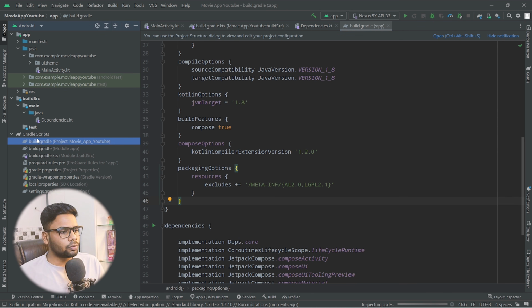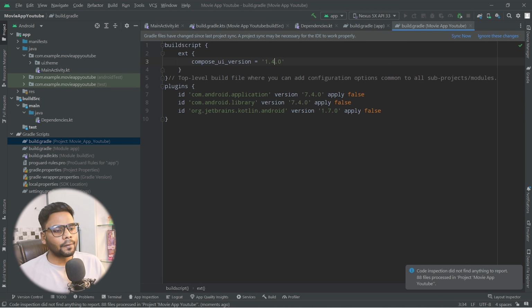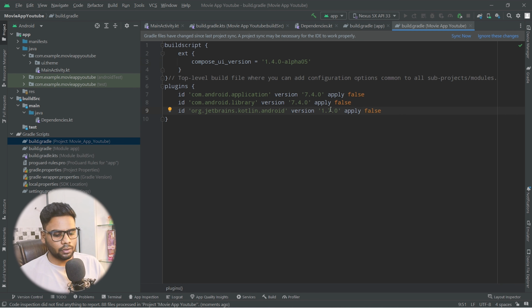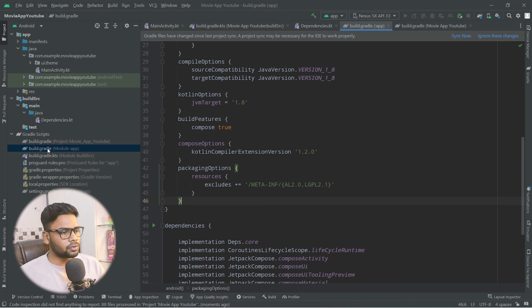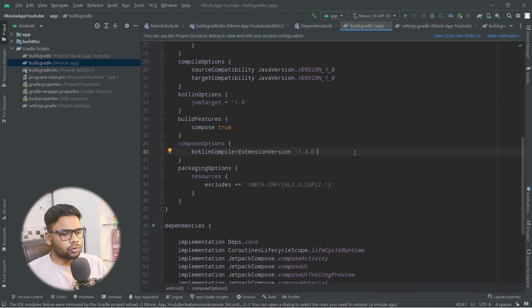And one more thing, go to your build.gradle root level, or you can say project level. Here you need to change the compose UI version because I'm going to use the latest one, which is 1.4.0 alpha 05 I think. And for this compose UI version you need at least Kotlin version 1.8.0, and if you change this you have to change your Kotlin compiler extension version too. So change this from 1.2.0 to 1.4.0 and sync your project. Our Gradle build successfully synced, and here you can see the same dialog. So again run your migration. Our syncing is complete.